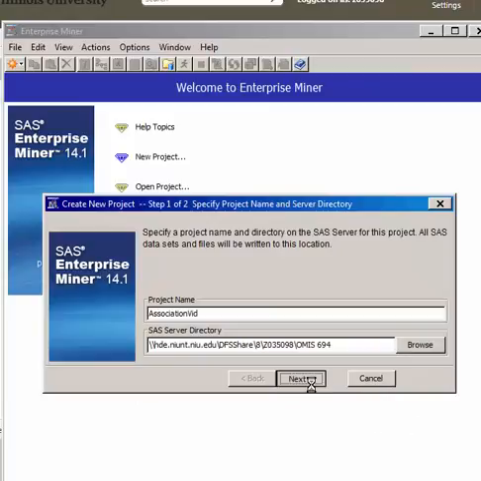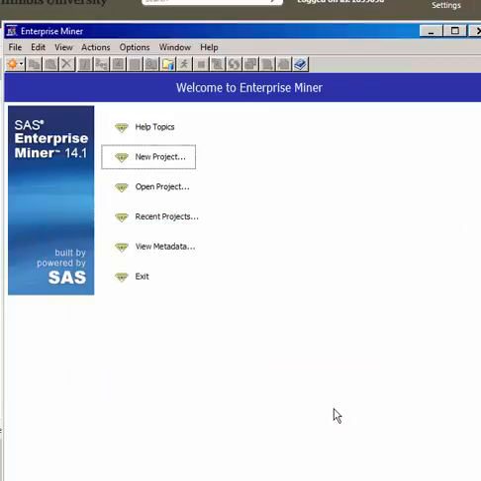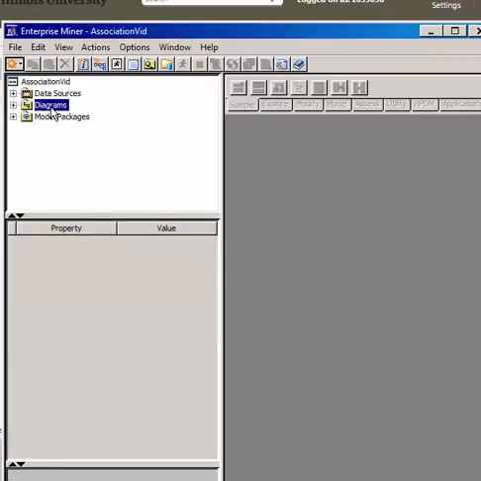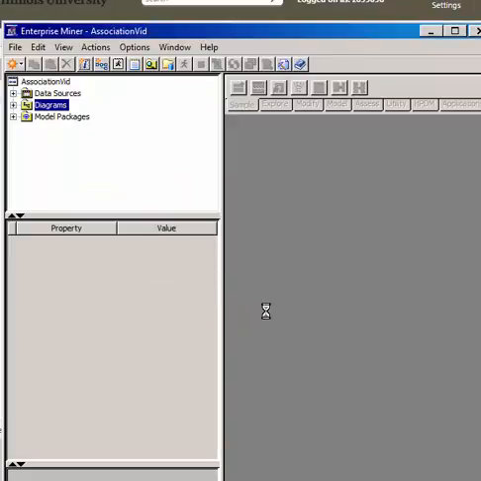So we start by creating a project as before in SAS Enterprise Miner. It takes a second. Once we create a project, we are going to need to create a diagram. So we right-click on diagrams, create diagram, association vid. It does not have to be the same name. I'm naming it the same thing.